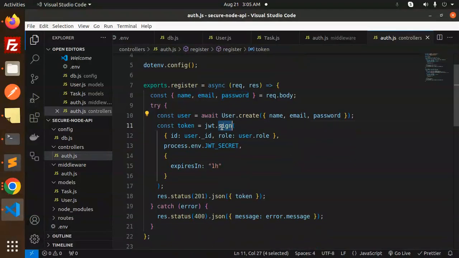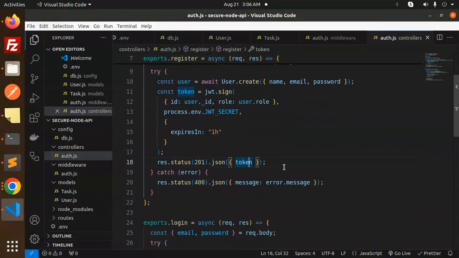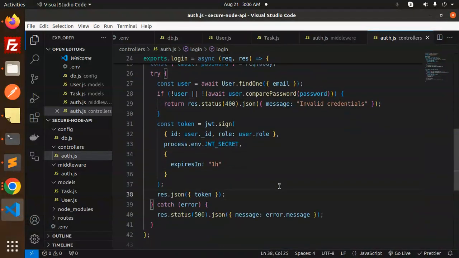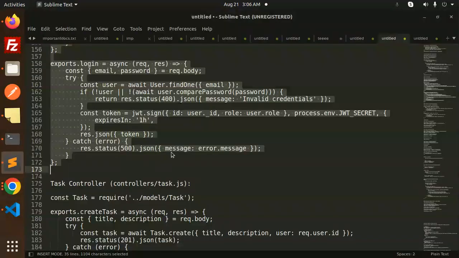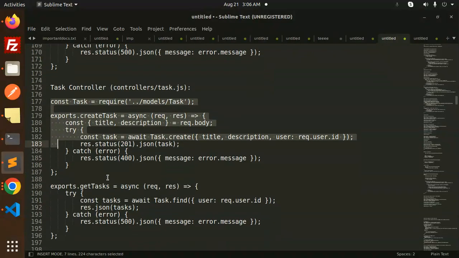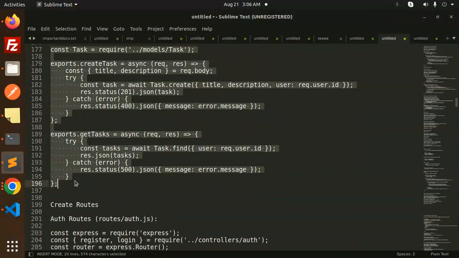After signing in, you will get the JWT token. For login, we check whether the user exists or not via email. Then we compare the password the user entered with the help of comparePassword in our models. If it does not match, then invalid credentials, else we return our JWT token. So this is for login. Then we have a controller, task.js, where we create the task and get the tasks. So let's use this.